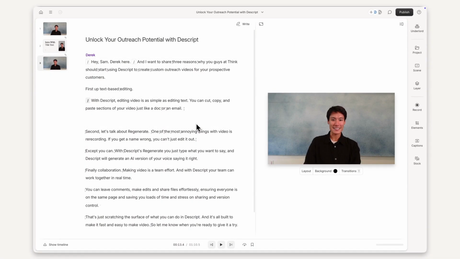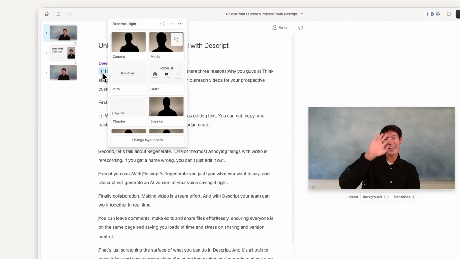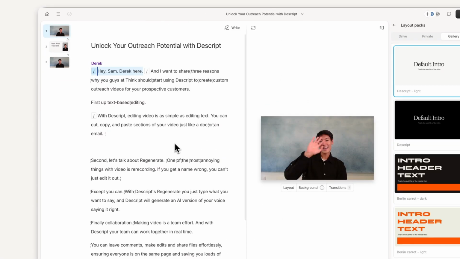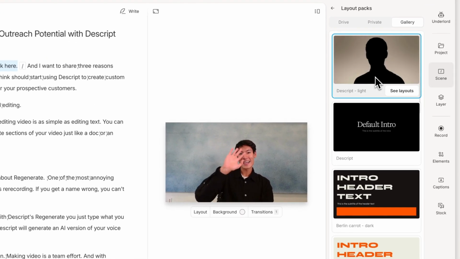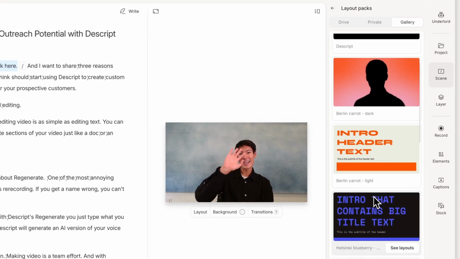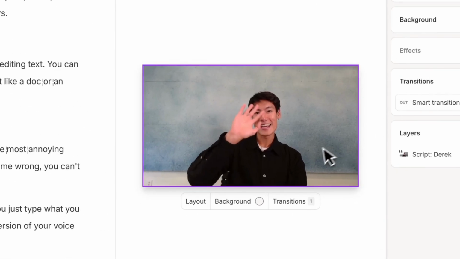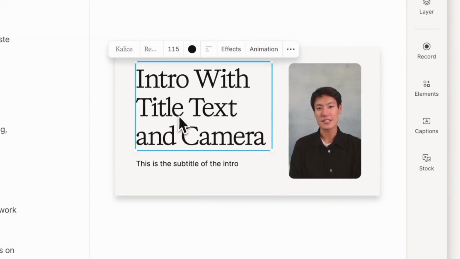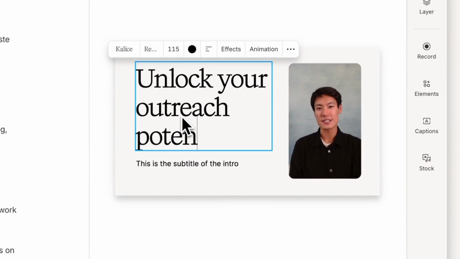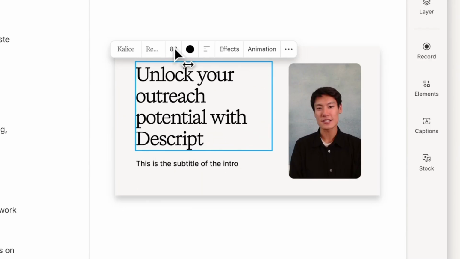The fastest way to give your video a consistent look with the same colors and fonts is to use a layout pack. That way, no matter what type of scene you add, the styling will be the same. And layouts can always be adjusted however you want, right in the scene editor. You can move, resize, and fully customize all the visual layers in the scene.